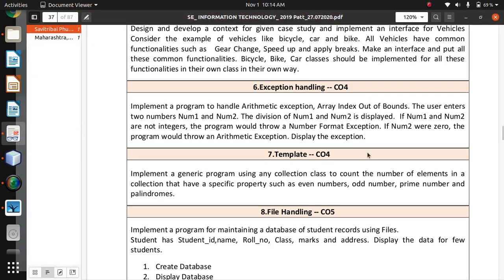So let's go to the problem statement again. If the inputs are not integers, the program would throw a number format exception. If number 2 is 0, then the program will throw an arithmetic exception and display the exception. That's it. That's how we have done it.